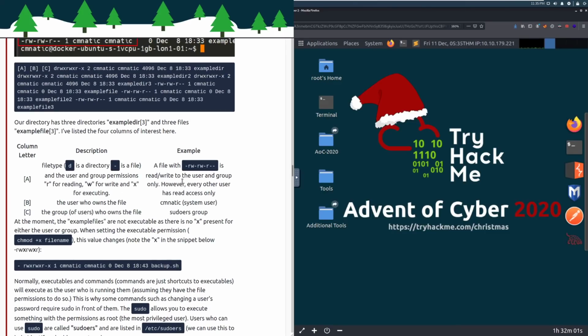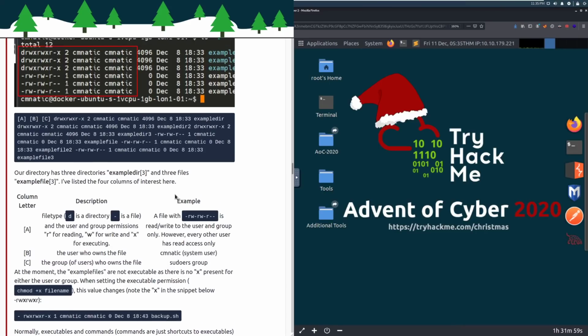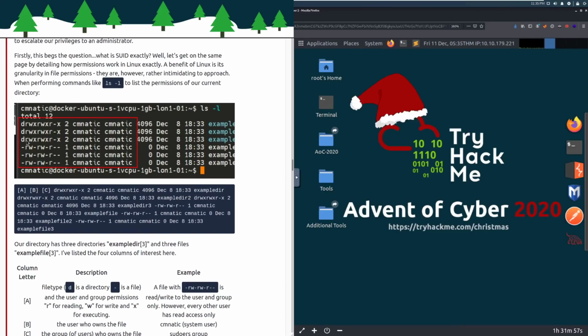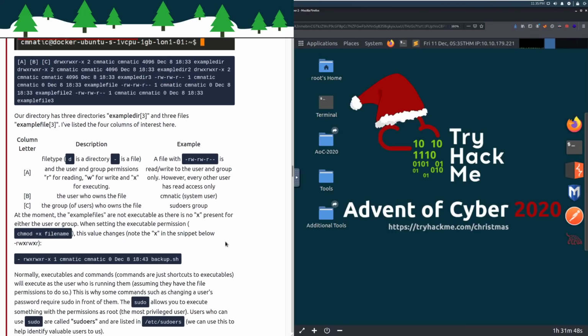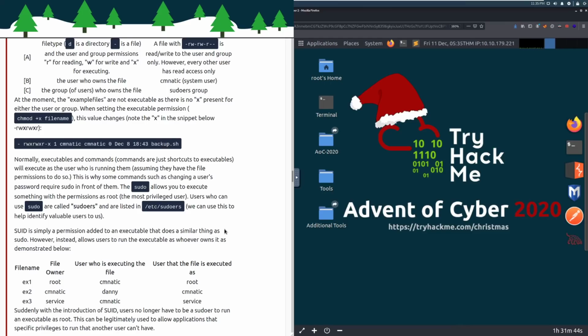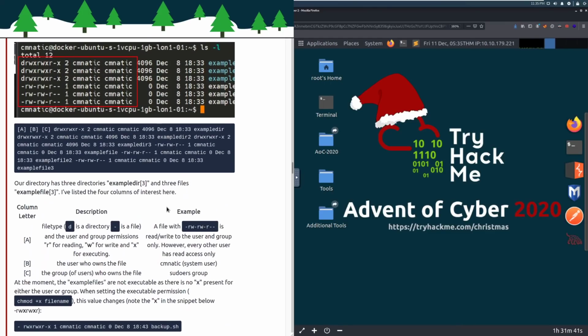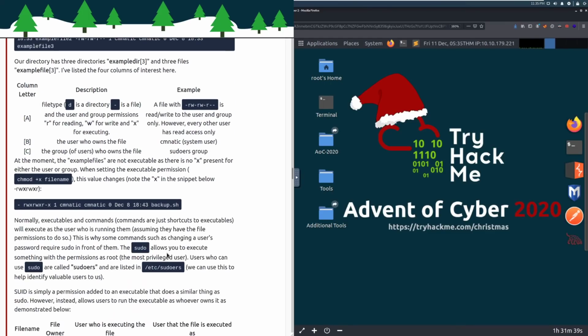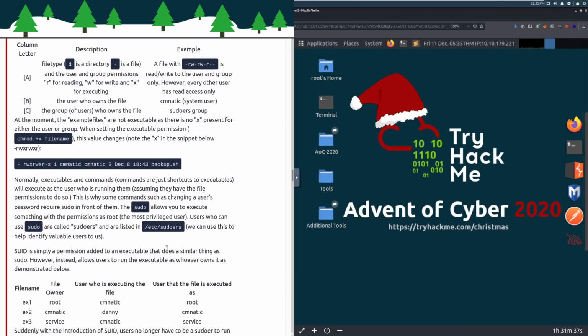I've listed the columns of interest here, and this is something I walk through. Again, this is the specific permissions. We have our user ownership, group ownership, file size, and then last modified date. There are some other permissions, specifically sticky bits and other things like that, and we'll talk about that in just a moment, I believe.